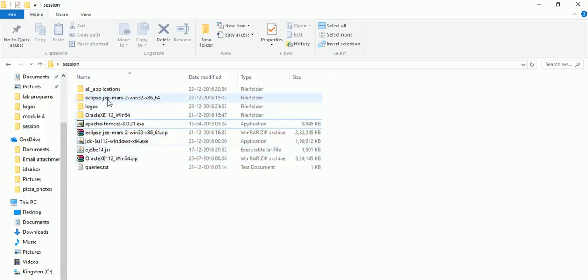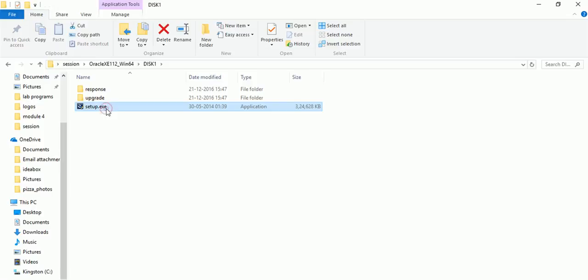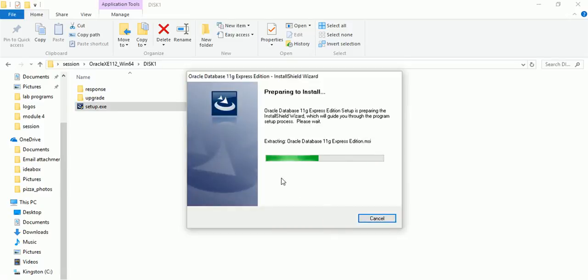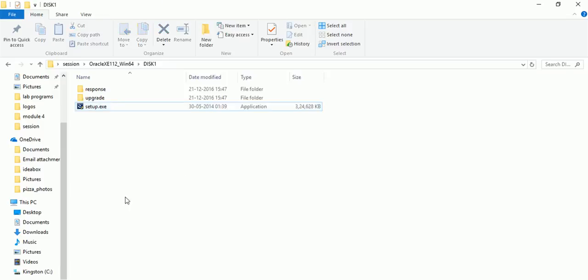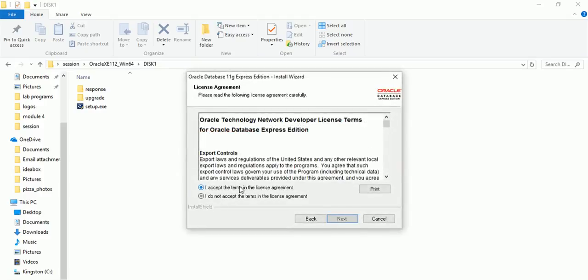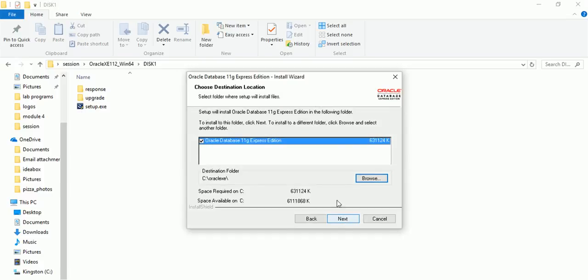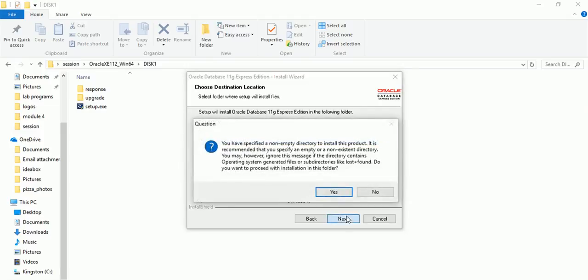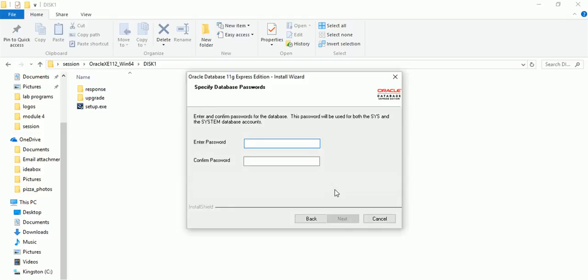To install Oracle, we have to extract this file that we get from Oracle, and inside that, click on setup.exe. So Oracle is now installing. Wait for it to finish the setup. Okay, so it's asking us whether we want to continue, and we'll say yes, and we accept the license conditions, and it's saying that it's going to install Oracle at this location, which is fine with us. Click on next, and I had a previous version, so it should be okay.